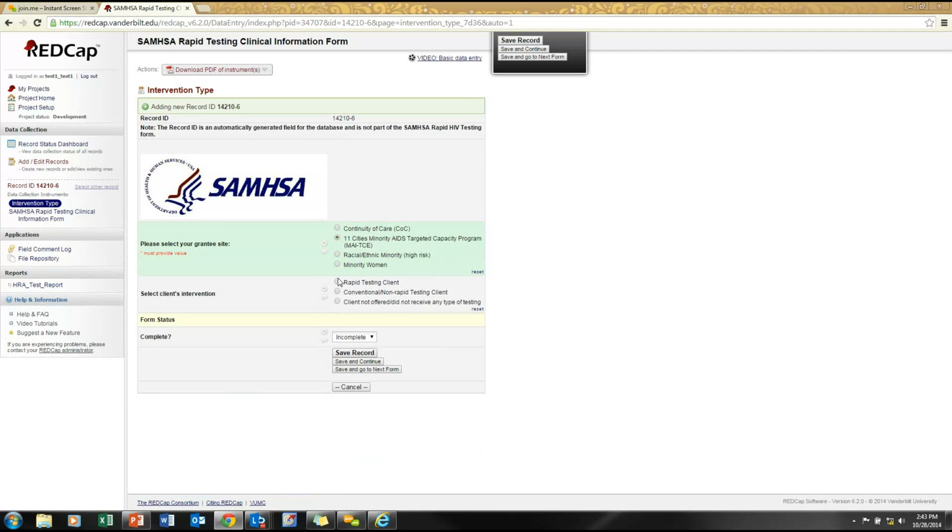And here I'm going to be selecting the client intervention type. For rapid testing client, as well as conventional and non-rapid testing client, this will specialize the form so that only the required responses are received. If you choose the third option, client not offered or did not receive any type of testing, the entire RHT form will be available to you to enter everything you need. I'm going to select rapid testing client.